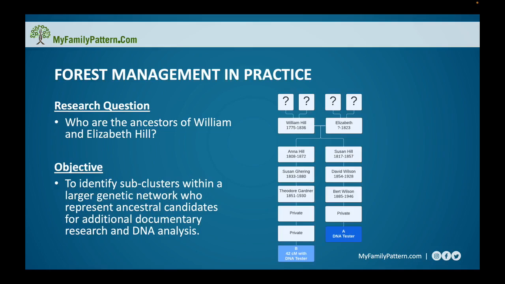So let's put this to an actual example. I'm actually going to go out into Ancestry DNA and show you how I use these forest management skills in practice. So again, I am looking for the potential ancestors of William and Elizabeth Hill. I'm using the EGOS research strategy where I'm looking at the shared matches between myself and a descendant that is a sibling to my ancestor, Susan, so in this case, Anna Hill, and I'm looking at the shared matches.